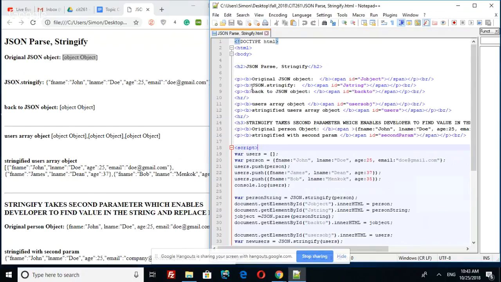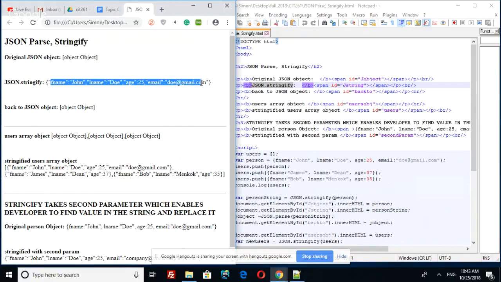So then we say JSON.stringify. Basically, this object is transformed into a string. And then once I output the string here, you can see the JSON string right here, exactly this. Once we output it as a string, then we can see what it looks like in real life.